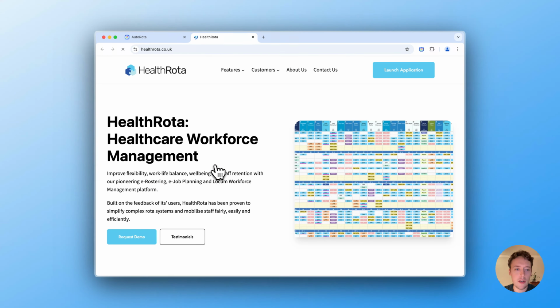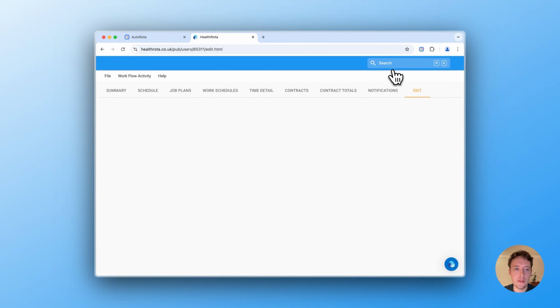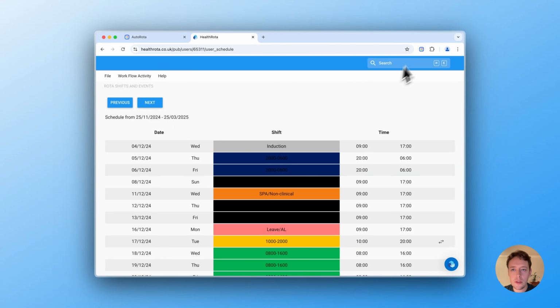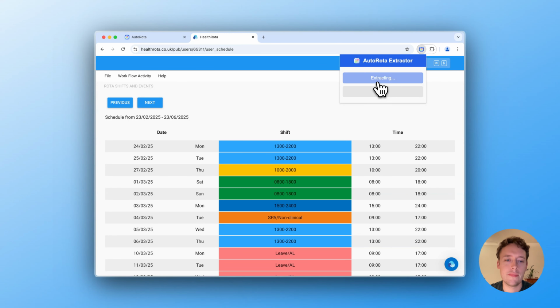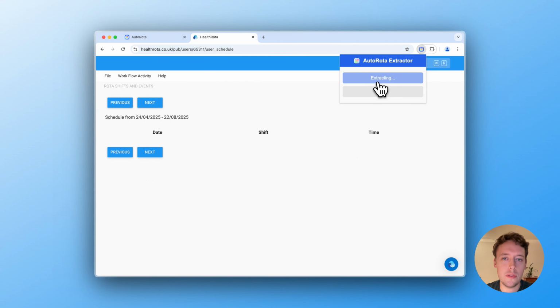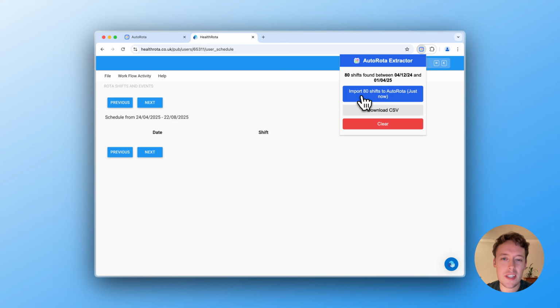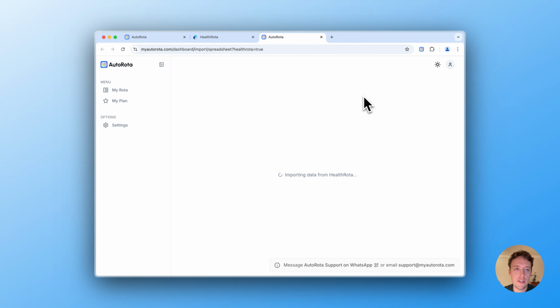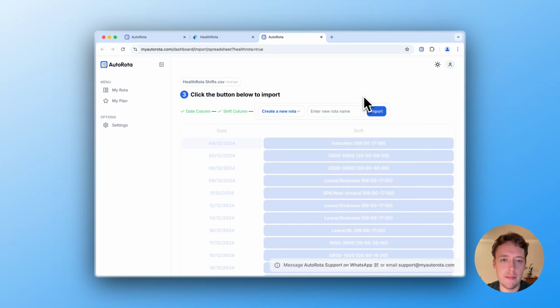The next step is opening HealthRota and finding your schedule. And once this is loaded, then head up to the AutoRota extractor and start extracting shifts. This will collect all of your shifts together, and then you can just click import your shifts to AutoRota. It will open a new tab and automatically pass that data in.